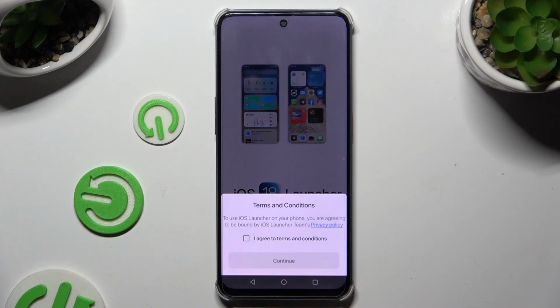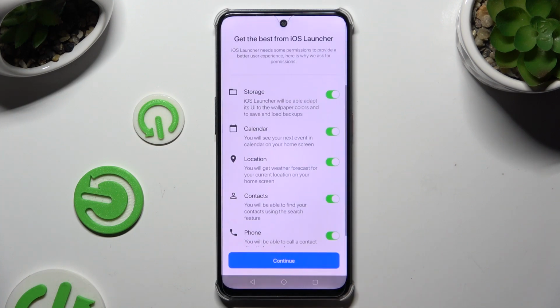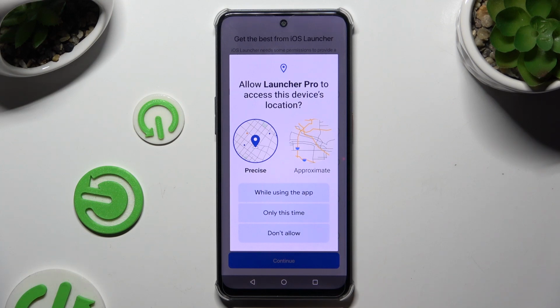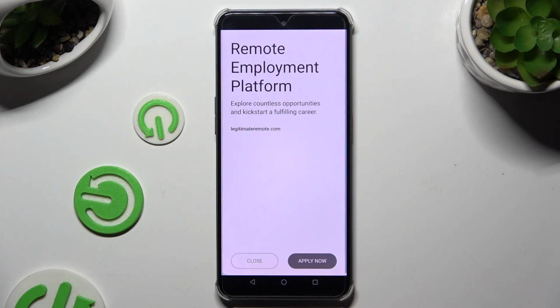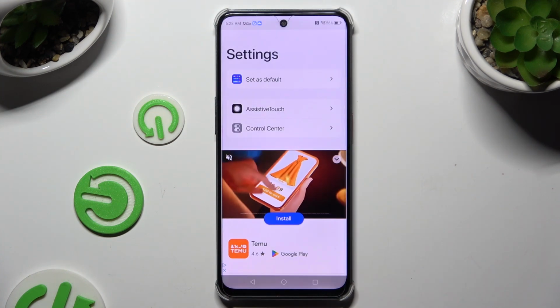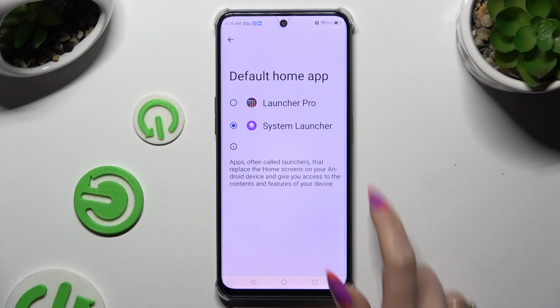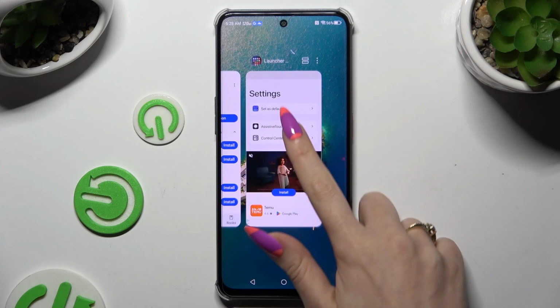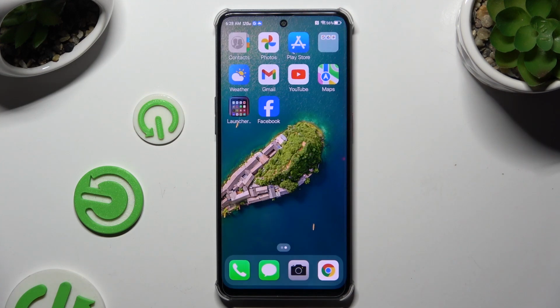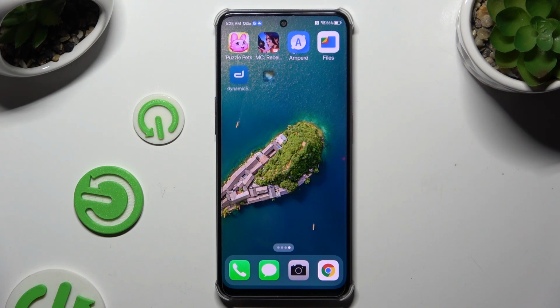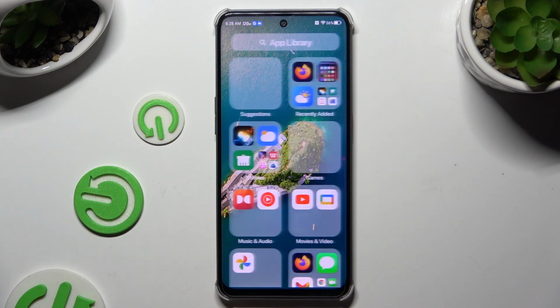Finally, hit Get Started, choose I agree to terms and conditions, select Continue and tap on Continue again. Now it's time to select while using and allow in all available pop-ups. Close and add. Hit Set as Default and tap on Launcher Pro. As you can see, after that, app layout was applied successfully on my device.